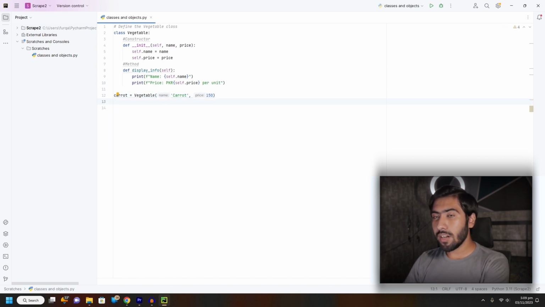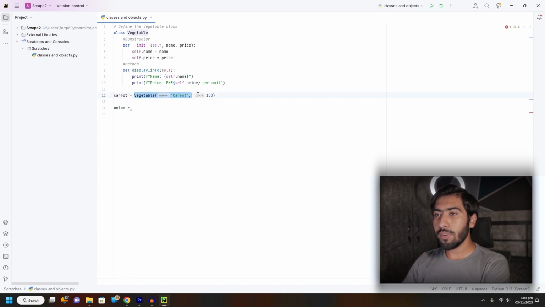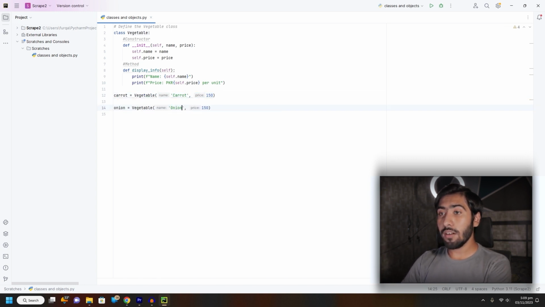And now let me create another object, like onion. I will do the same thing. Let me copy it. I will just change the name here and will just change the price here. So now we have two objects. One is carrot, one is onion. In carrot, we have name carrot and price 150. And in onion, we have name onion and price is 120.